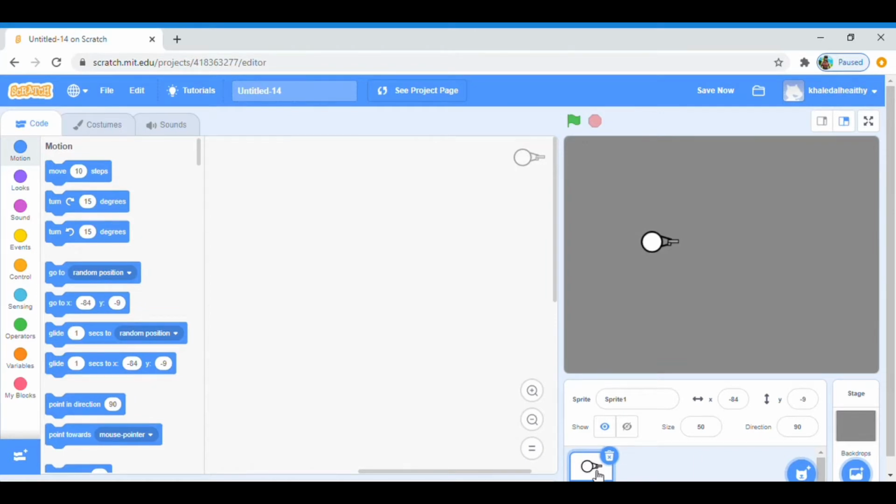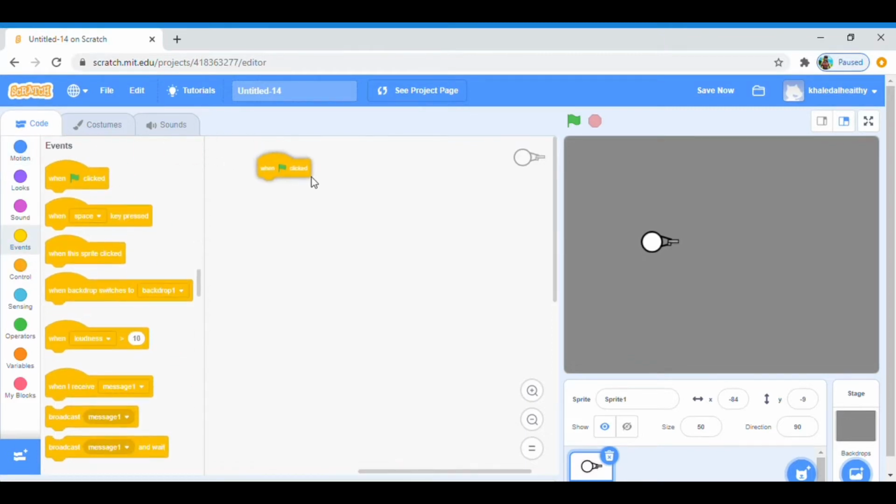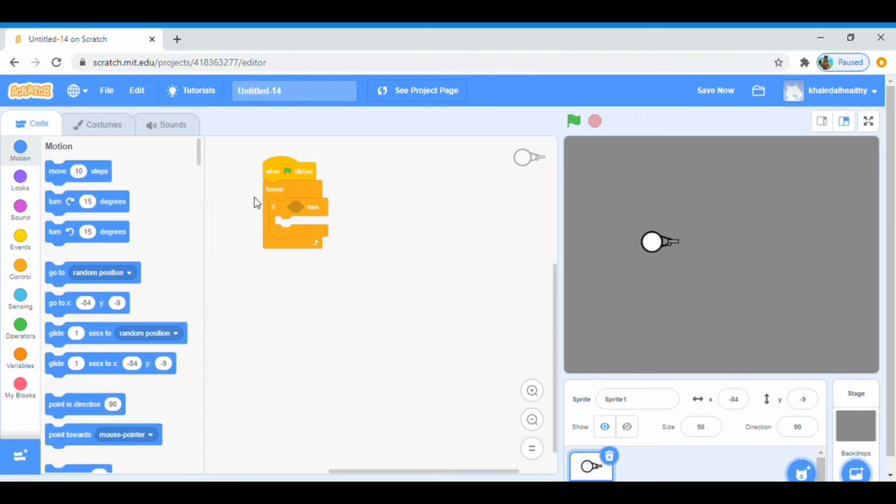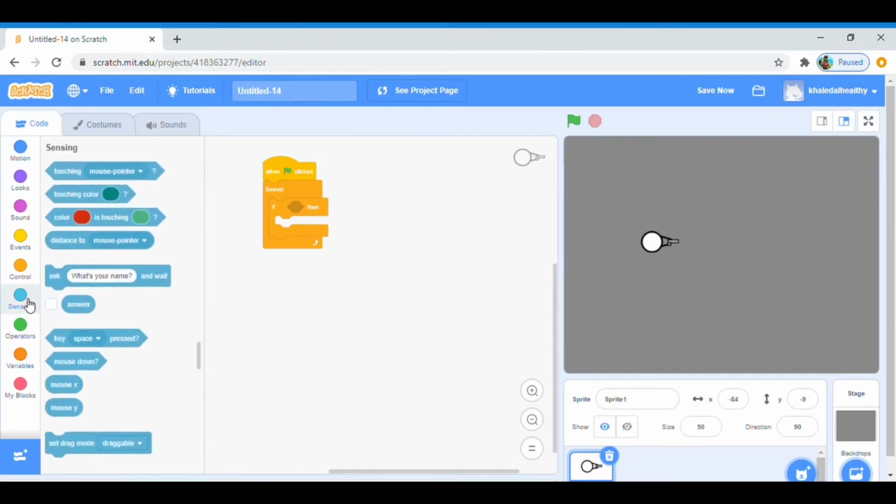And then for the coding, you want to go to when flag is clicked, and then forever, and then if, and then just like the last video, do the same thing. I just copied from the last video.